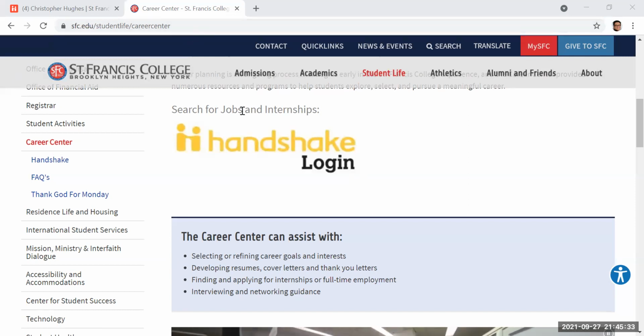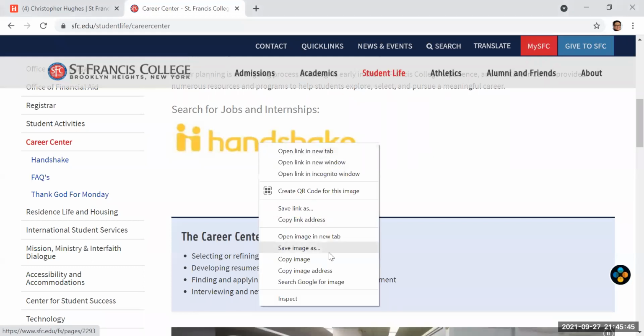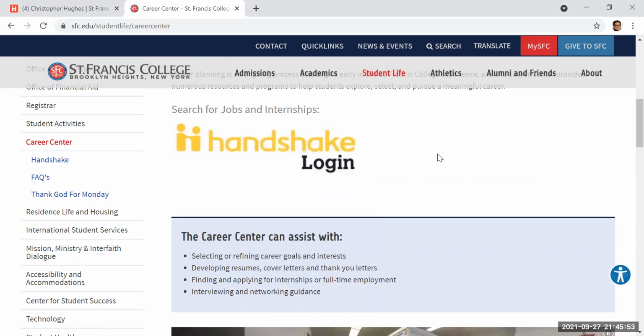fsc.edu/studentlife/career center. And from the website, you can click on the Handshake icons right here on the screen for you to log on. When you click on the screen, it will prompt you for a particular website that asks for your username and password, which you can enter for the username and password pertain to the login on campus.